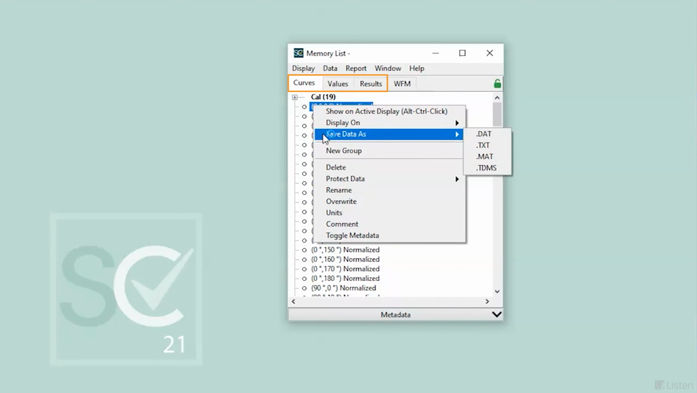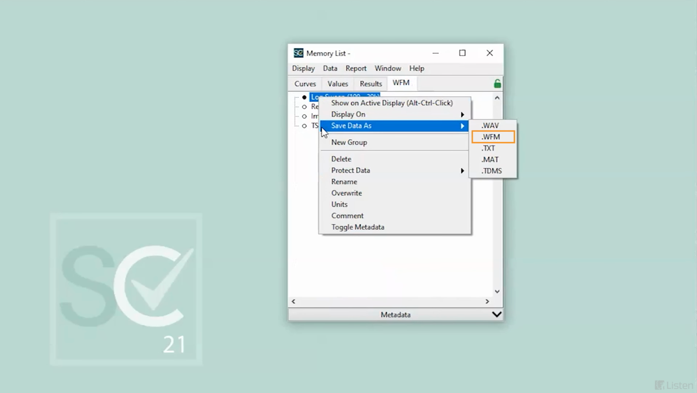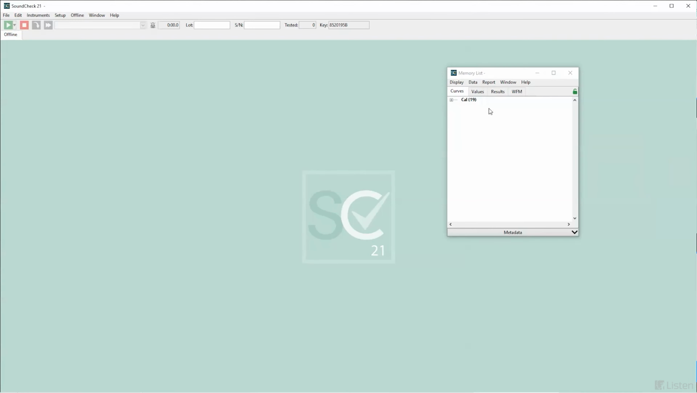Curve, value, and results data can be saved as a text file, a DAT file for use in SoundCheck, or a MAT file to open the data in MATLAB. Waveforms can also be saved as SoundCheck WFM files or WAV files. Results can be saved as a MAT file, text file, .res SoundCheck file, or TDMS SoundCheck file.